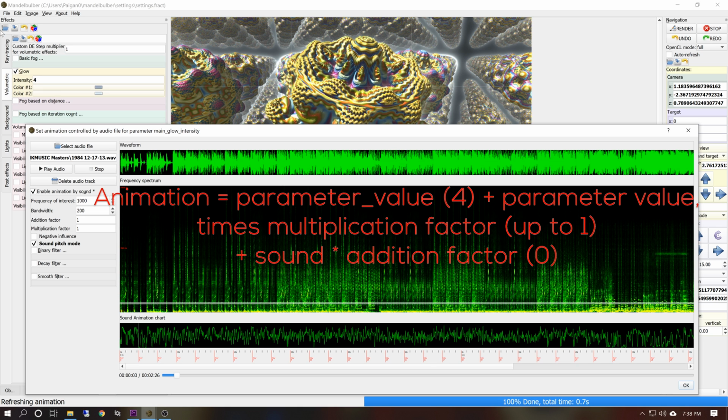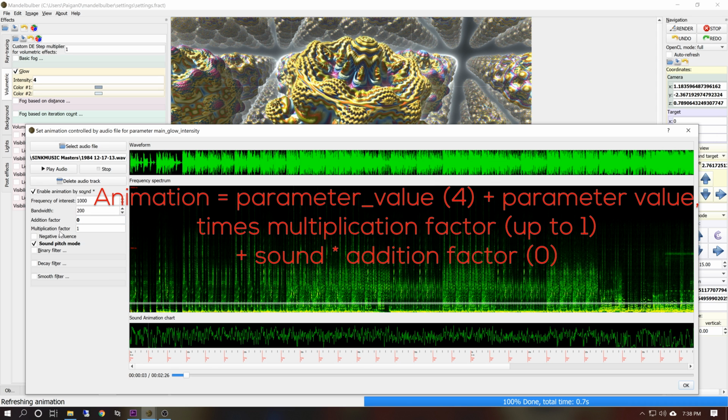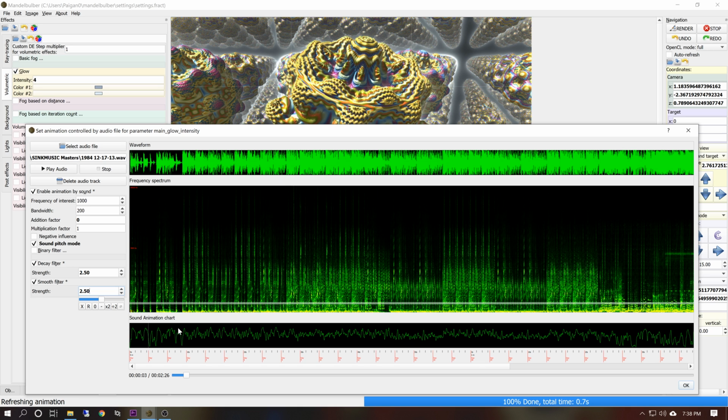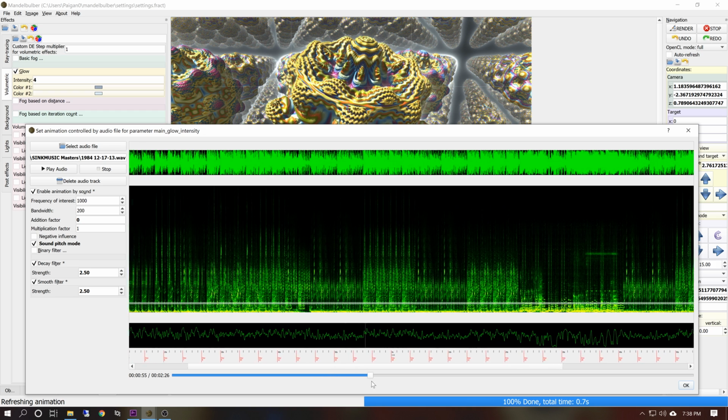So for this case, we have a glow intensity of 4, and with a multiplication factor of 1, I'm going to pick addition factor 0. I'm going to turn decay filter on. I'm going to half the strength. I'm going to turn smooth filter on and half the strength. And that will get you a good animation audio sync in about 90% of the cases.